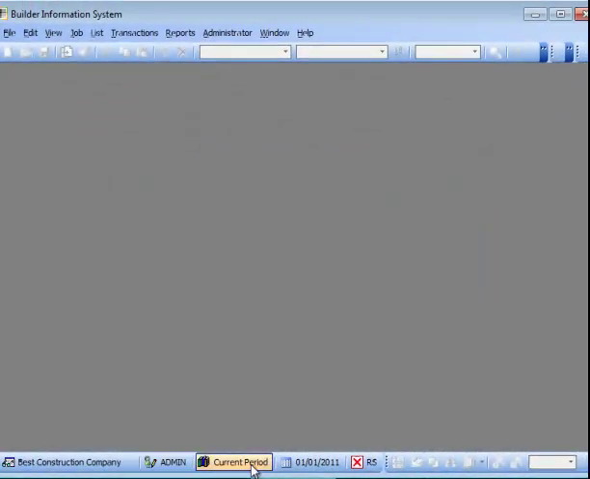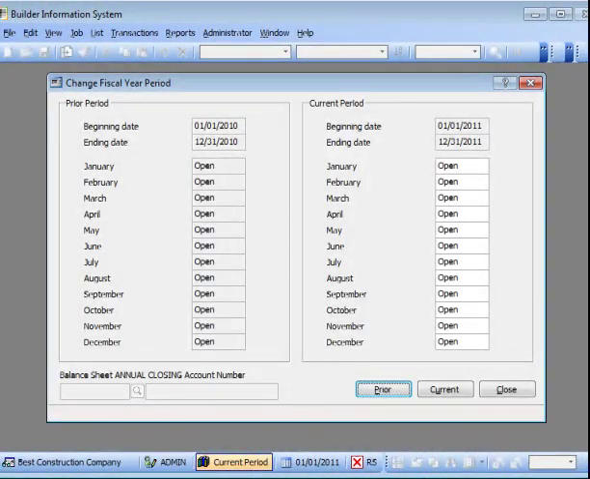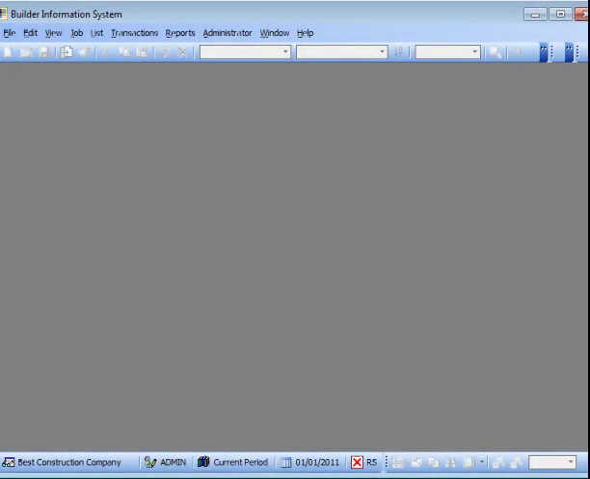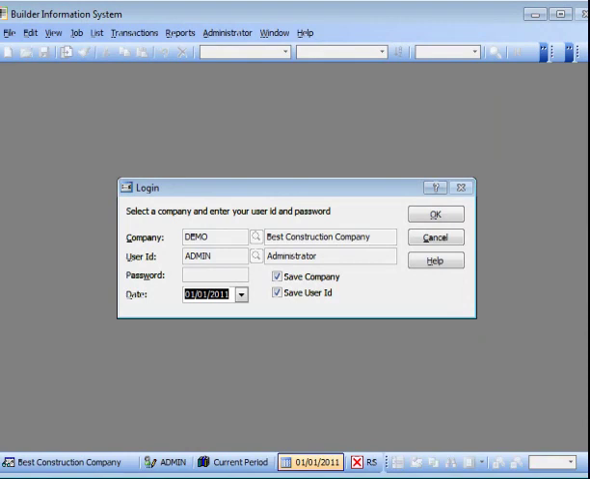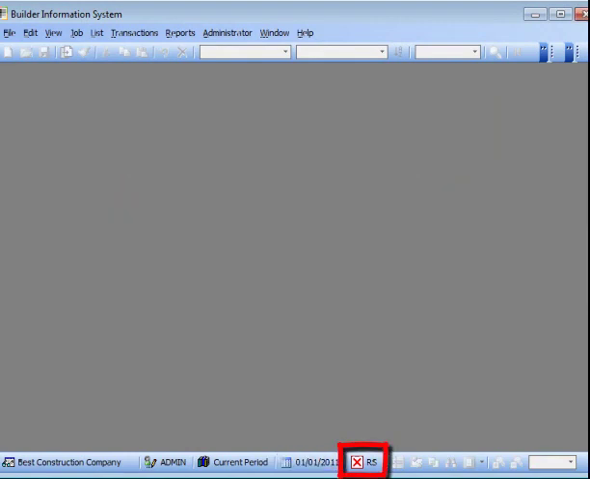Clicking on current period will allow you to log into the prior period if available. Clicking the session date allows you to change only the login session date. And lastly, the report server status. If you do not have the report server module, there will be a red X next to the RS.